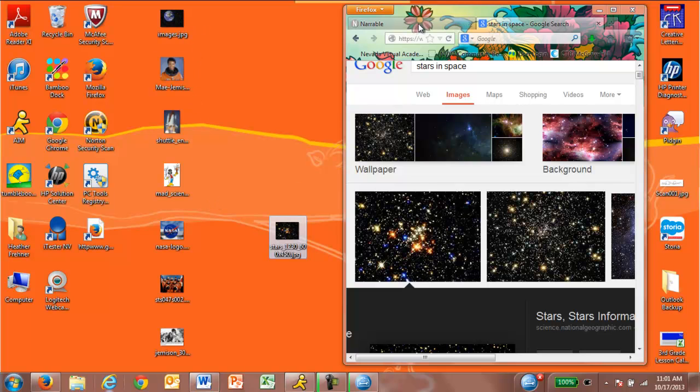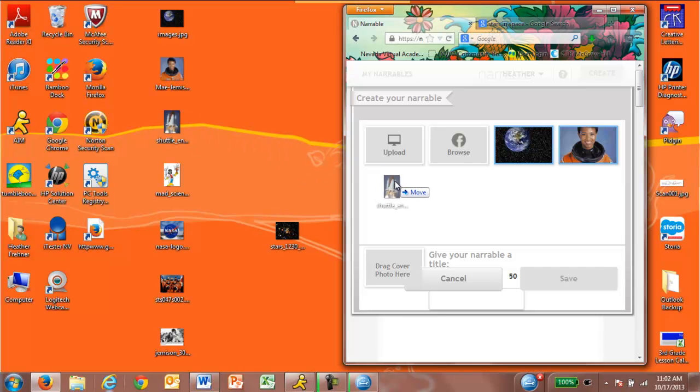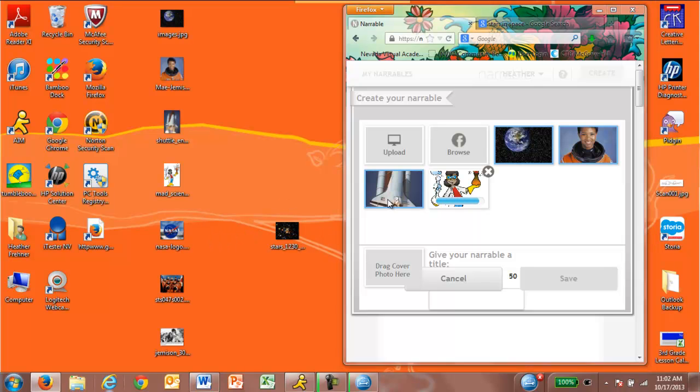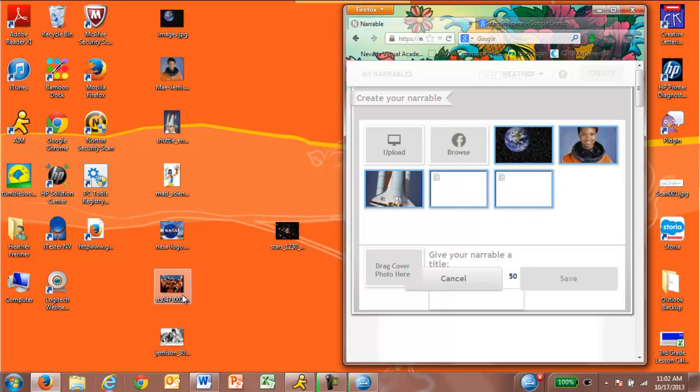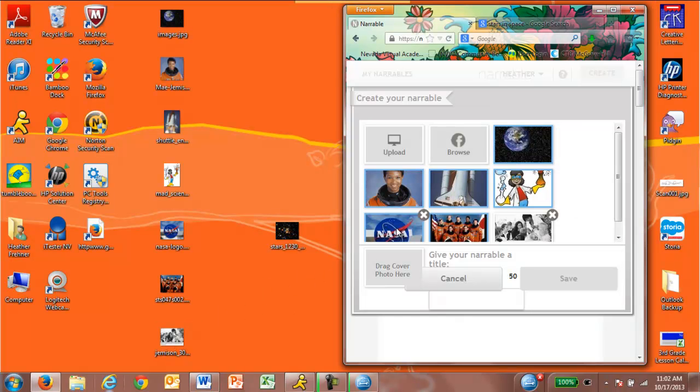The reason why I've put them in the order I want to use them is once you move them to the Narrable page, you cannot reorder them. So you can't change the order of them. All I'm doing right now is clicking them and dragging them to the image field on the Narrable page in, again, the order I want to use them.